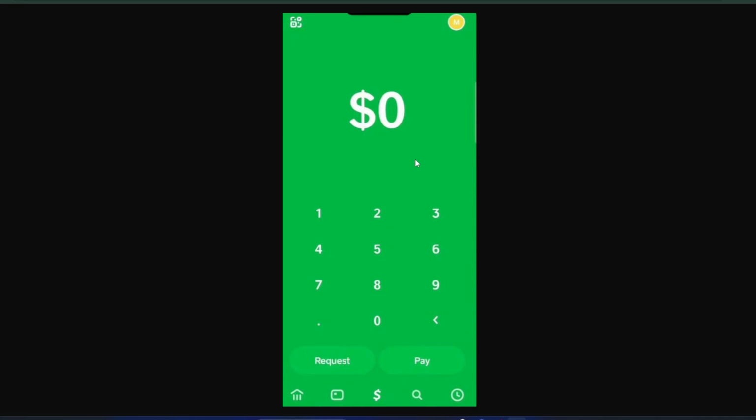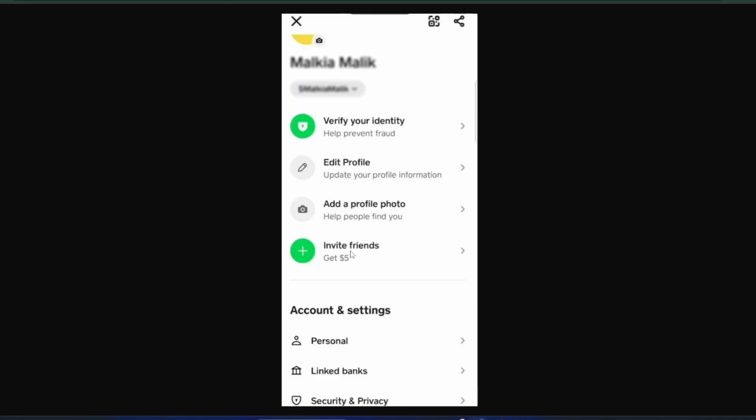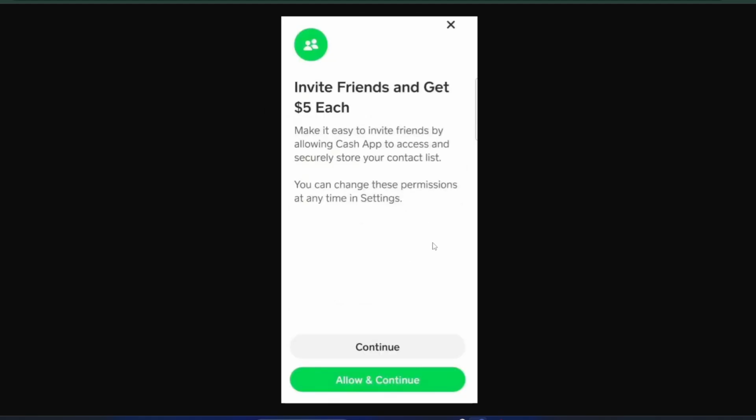Method 1, using your phone contacts. First, open the Cash App on your phone and head over to your profile by tapping the icon in the top right corner. Scroll down and select Invite Friends. At this point, Cash App will ask for permission to access your contacts, and go ahead and allow it.